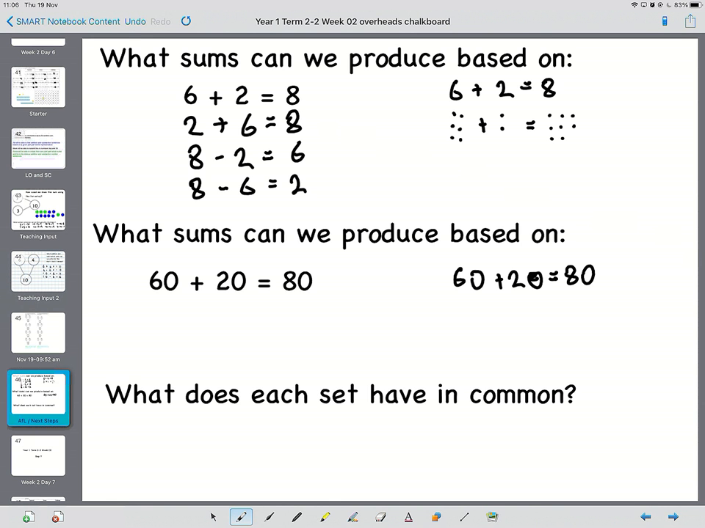So we could represent that with 10 bars. 1, 2, 3, 4, 5, 6 plus 2 equals how many? 1, 2, 3, 4, 5, 6, 7, 8. Now, what do you notice? Can you see a link? And can you use that link to predict what the other ones are?